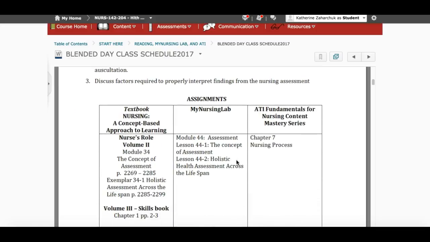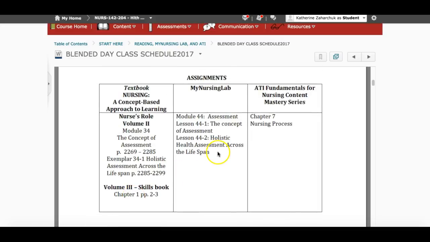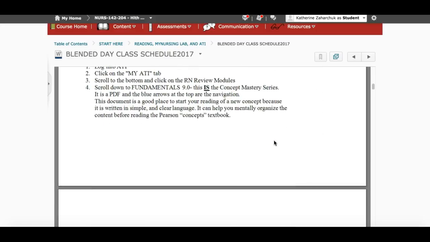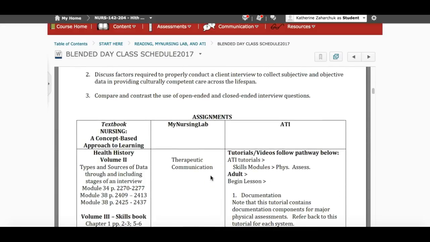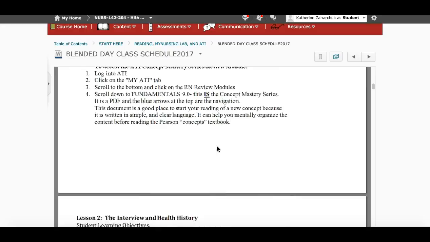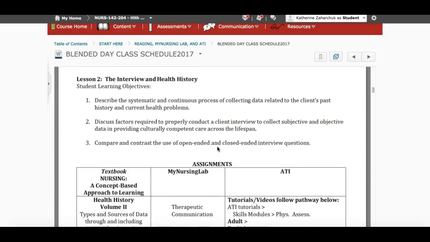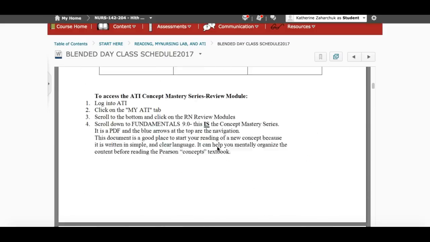So week 1, this shows you in your textbook, and of course, we use the Pearson textbook, exactly what pages you have to read, what you have to read in the skills book. It shows you what you're required to do on My Nursing Lab and also what you have to do in ATI. So that gives you an idea of where to look so that you know where to find your reading assignments for each week. Okay, and it does go by weeks, so make sure you're not just looking at one page because this particular one goes over 2 pages. There's lesson 1 and lesson 2, so make sure that you're paying attention to that.